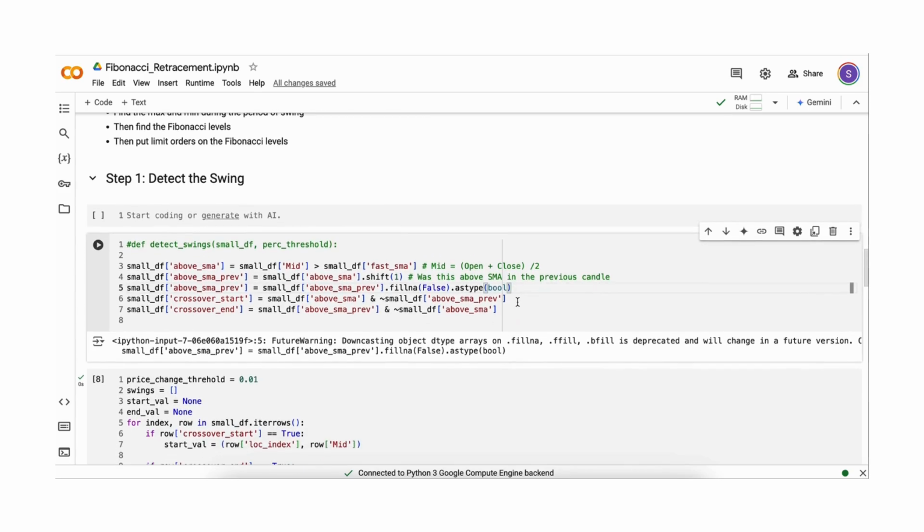And now our crossover starts when the previous candle was above the SMA, but the new candle is not above the SMA. So this is when the price goes from bullish to bearish. And then the opposite happens when previously it was not above the SMA and now it is.